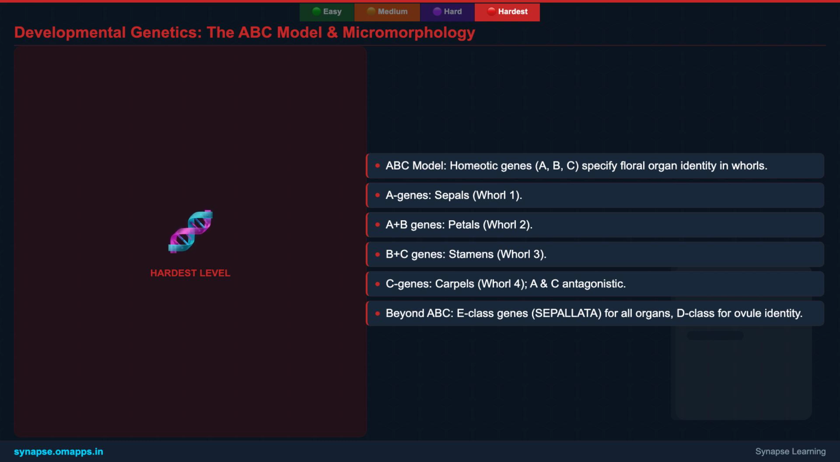This groundbreaking model proposes that the identity of the four floral whorls, sepals, petals, stamens, and carpels, is determined by the combinatorial expression of three classes of homeotic genes, A, B, and C.